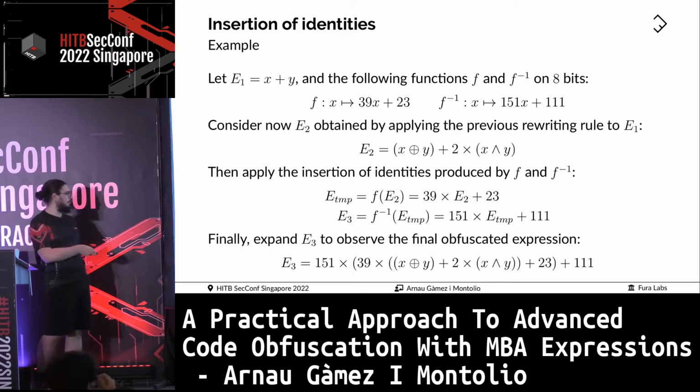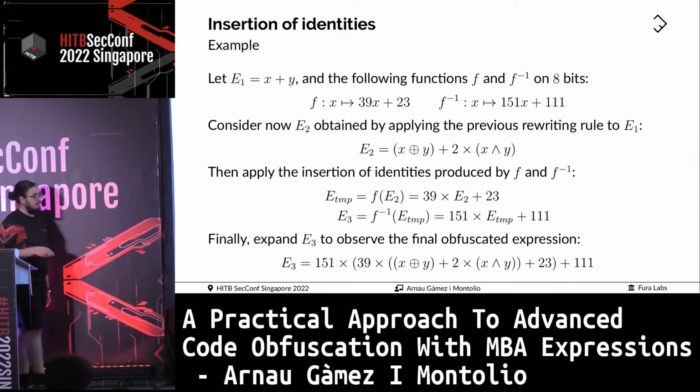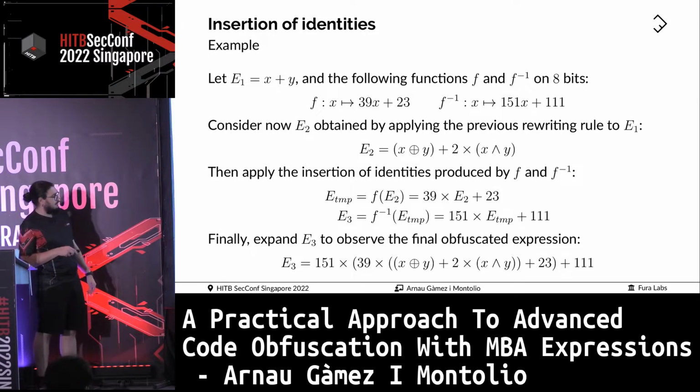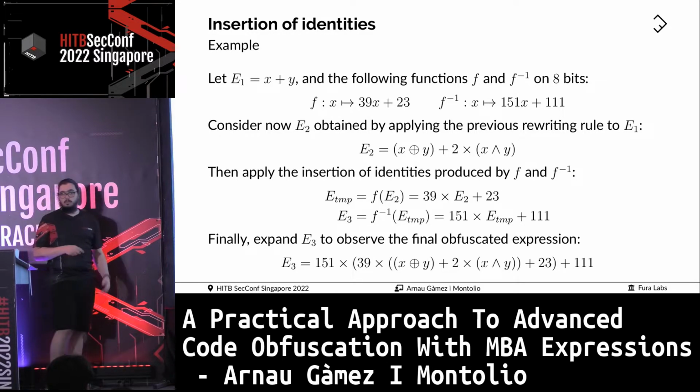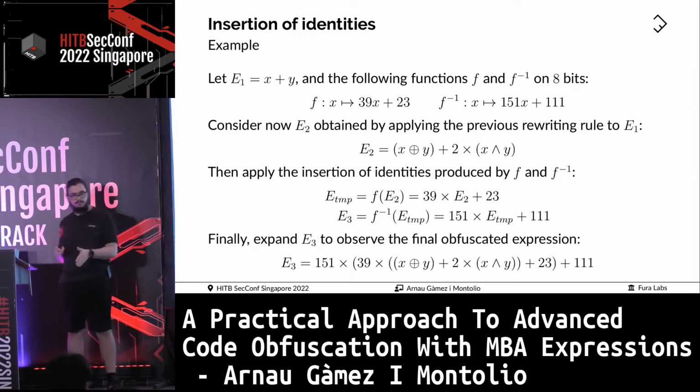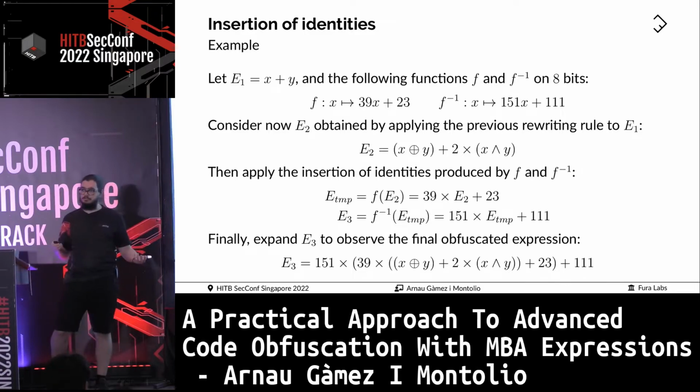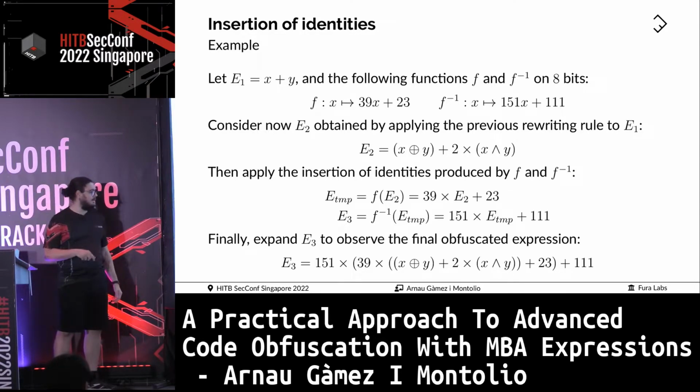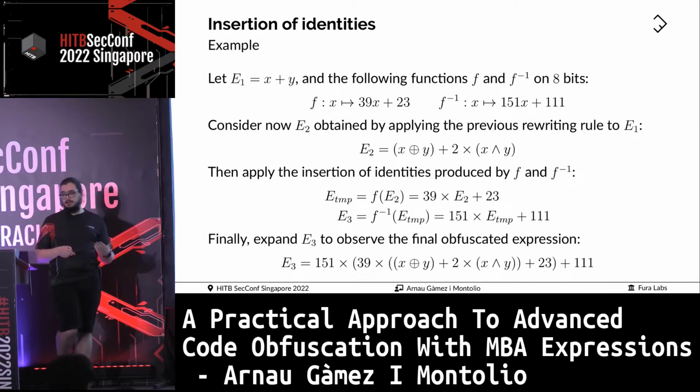And if we do that, we get E3, and we observe that essentially we have 151 times E10 plus 111. So this is the 151, this is the 111, this is everything else, the E10, and the E10 is 39 times E sub 2 plus 23. So when we are expanding it, we are applying two functions which are inverses, but as we are not evaluating a concrete expression, but we are constructing the symbolic expression from it, we are expanding it, we arrive at a more complex expression, okay?